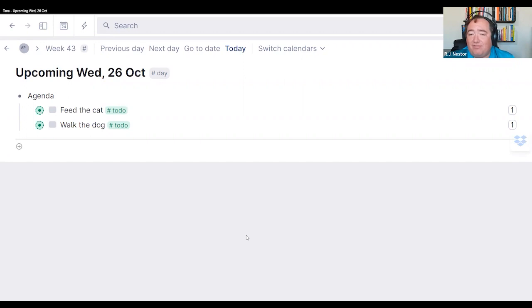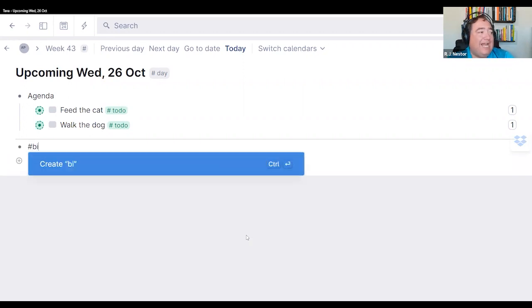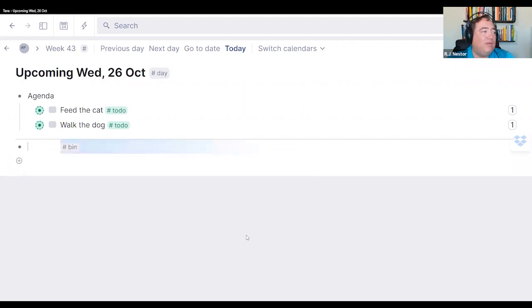The bottom level of that is what I call, at AP Productivity, a bin. You can have a bin that covers a certain area of responsibility, or a certain role that you play in your life. We're going to create a super tag for bin. Let me create it, bin. And now I have a super tag for bin.